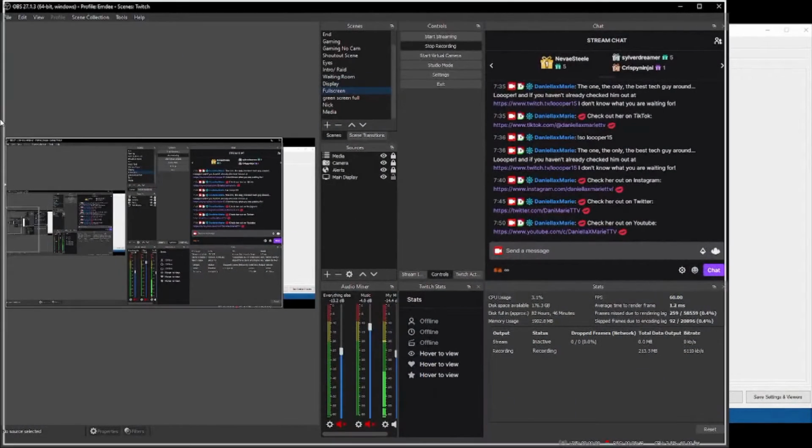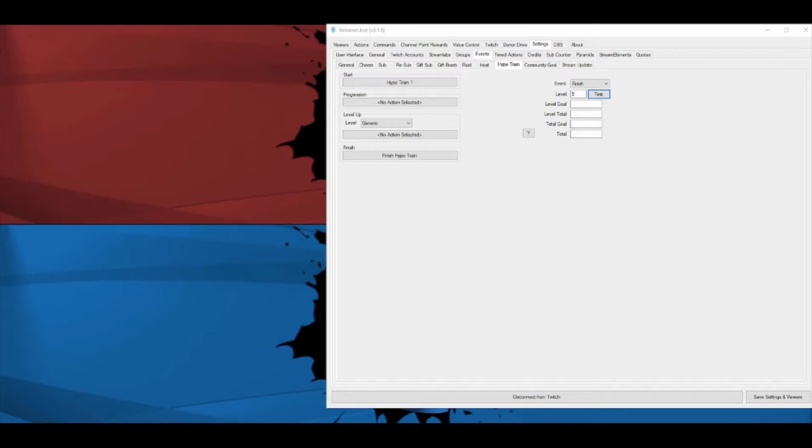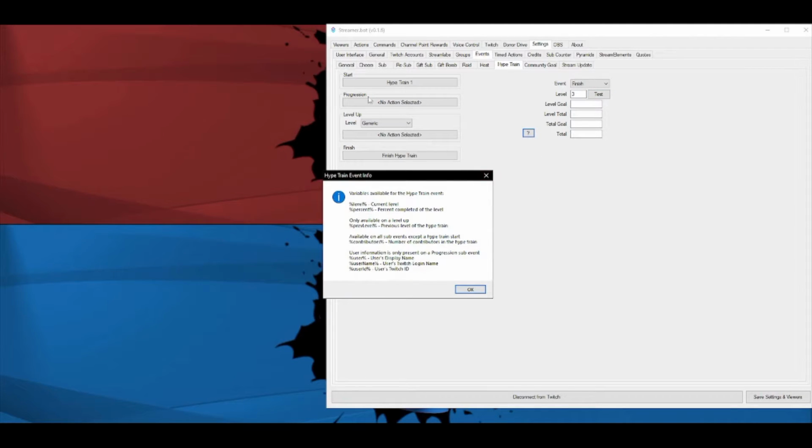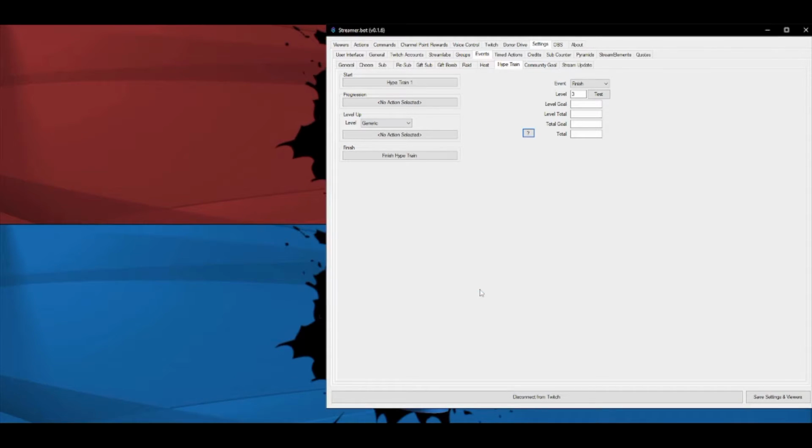Back to full screen here. So you can test those out by changing it here, and you can just start, level up. You can put whatever number it is, and then you can do the finish up, and you can actually test everything out. If you hit these little question marks that are throughout the bot, this gives you all the different variables you can use that make things a lot easier, kind of fill in things for you.